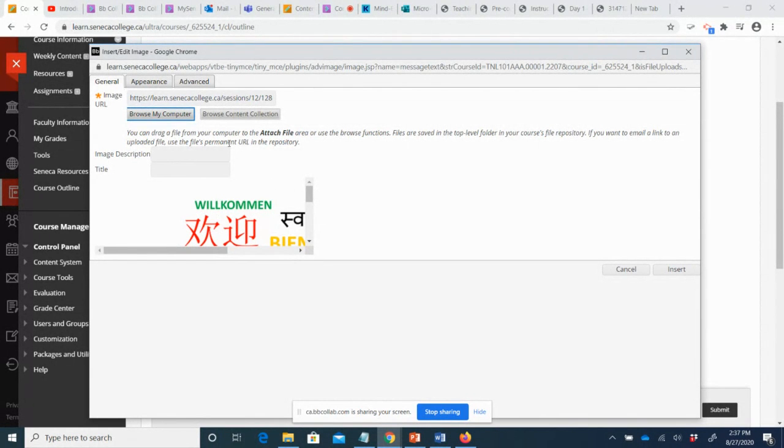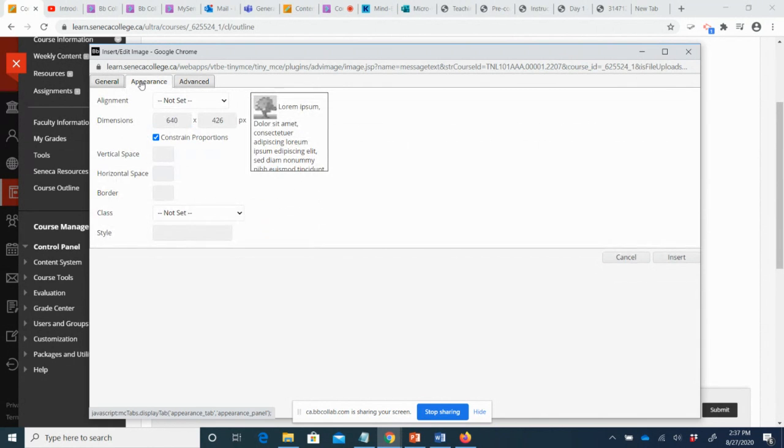So some of the things you can do here is change the appearance as well. I go up here and I see it's quite a large file, so maybe I want to constrain it a little bit, make it a little bit smaller. Maybe I want to make it, I don't know, 250 pixels instead of 600. I've got the constrain proportions checkmark, so if I click that, it's automatically going to adjust it so it keeps the aspect ratio the same.